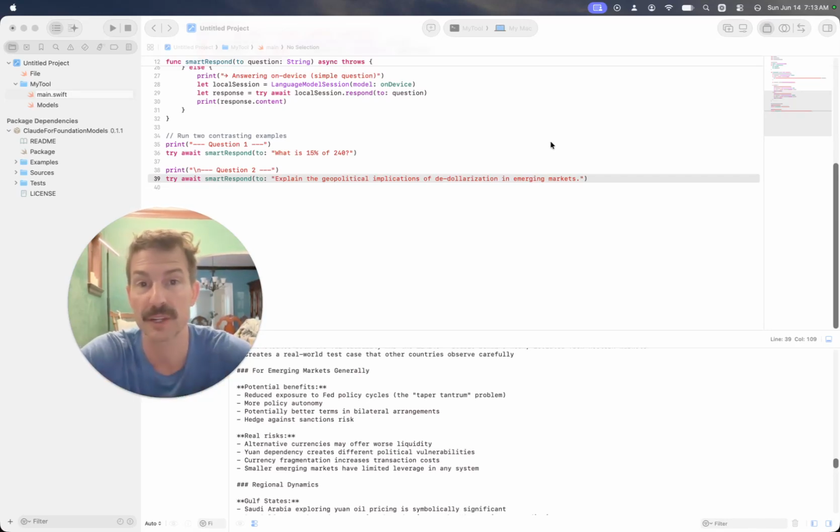So Claude for Foundation Models is a Swift package that lets you use Claude inside native Apple apps with the exact same API as Apple's own on-device model. We saw web search with a single line change, structured Swift output with no parsing required, and a smart router that used an on-device model to decide to call Claude. It's in beta right now alongside macOS 27, so expect things to change, but the fundamentals are solid.